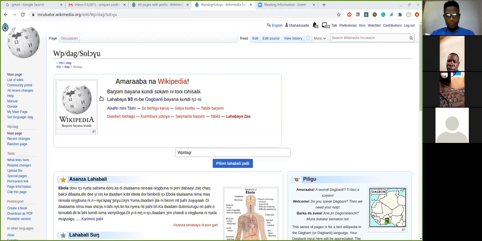Okay. So this is the main page. I'm going to start a new article. Before that, you have to log in with your username and password every time I'm trying to create the article, so that you are now logging in.